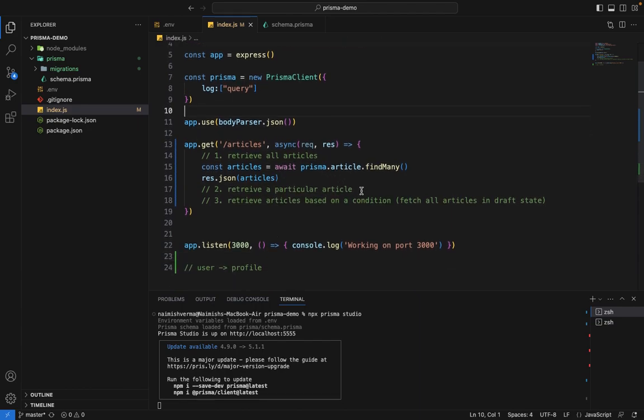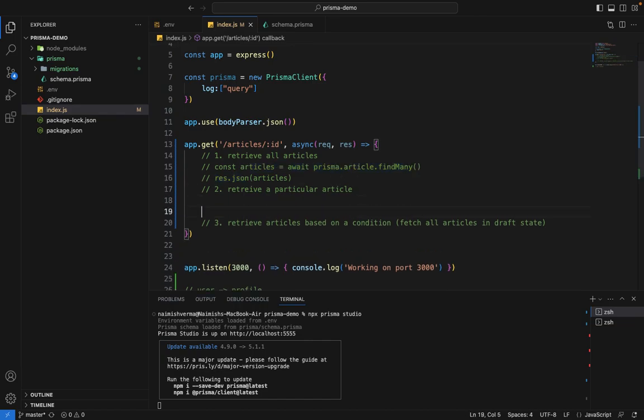Now what we want to do is retrieve a particular article. In this, we will receive the ID of the article in the URL, like this. This is called params. The colon means this is dynamic, so it can hold the article ID of any article. I will just comment it out, and you will get the code snippets in the resources of every lecture, so don't worry about that.